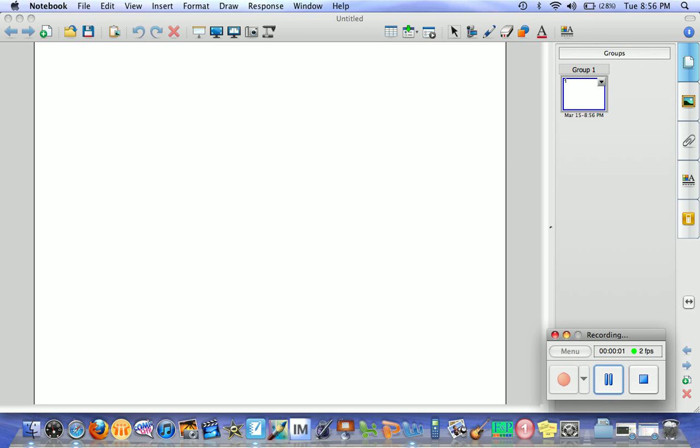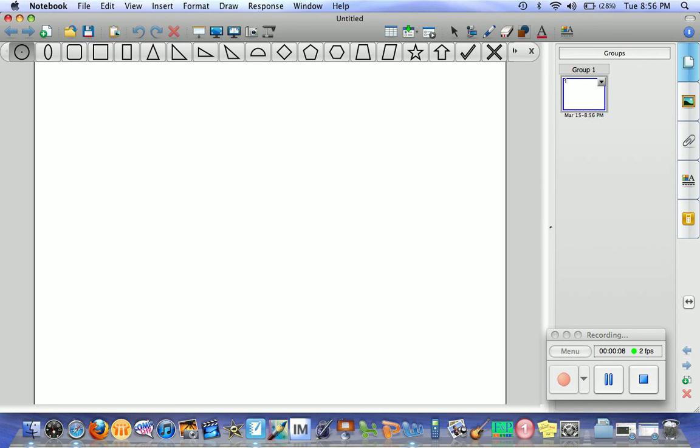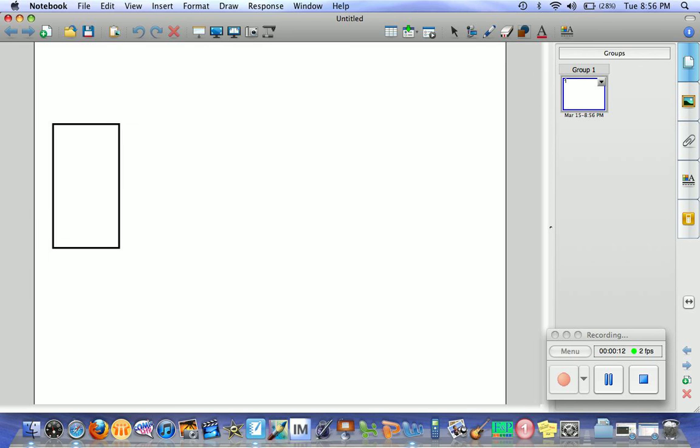How to make a picture of the week. First, I go up to the shapes and pick my shapes to make for their names or for words, whatever you want to put in the box. So I make one that's about roughly the size that I want it to be, and then I'll duplicate it.